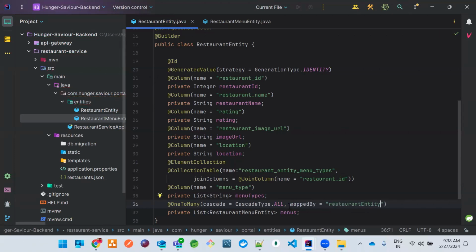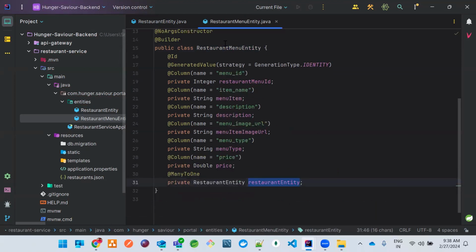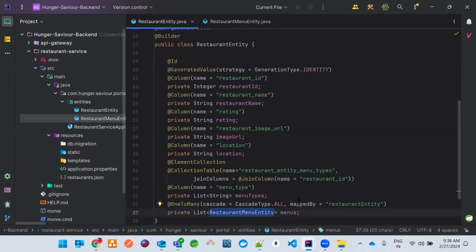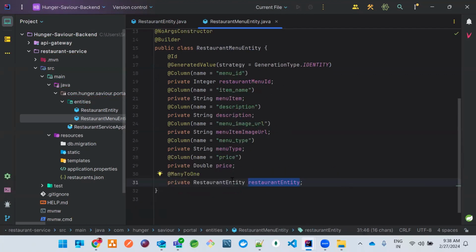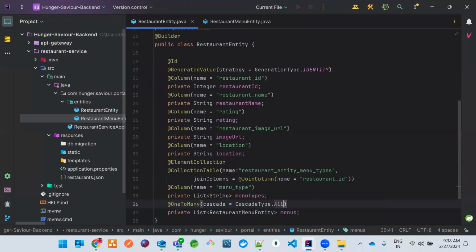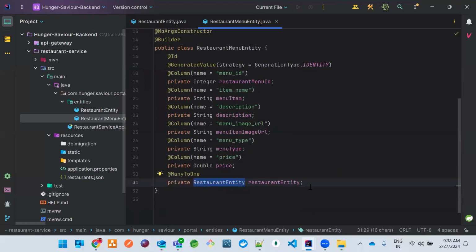So the mappedBy attribute is used whenever restaurant is dependent on menus, and also restaurant menu is dependent on the restaurant entity. In that specific case only we use mappedBy. So mappedBy is especially used when we are going to use bidirectional. That means restaurant is dependent on menu and menu is dependent on restaurant. In that case only we use the mappedBy attribute. Otherwise we don't have to use it. Okay, so I got it.